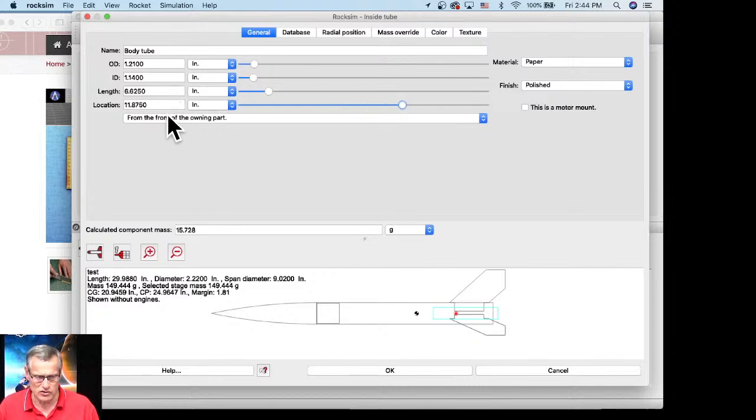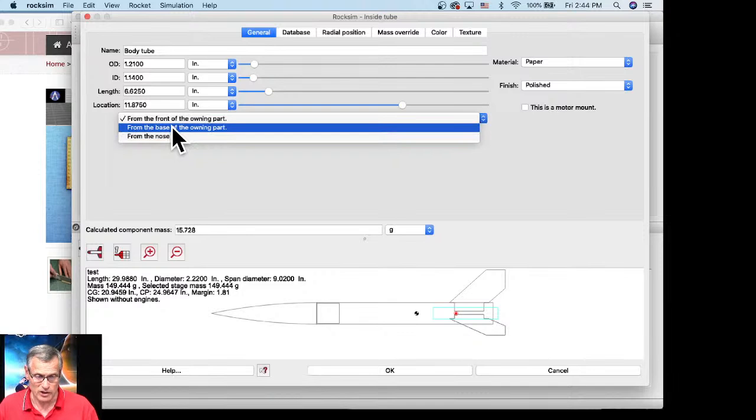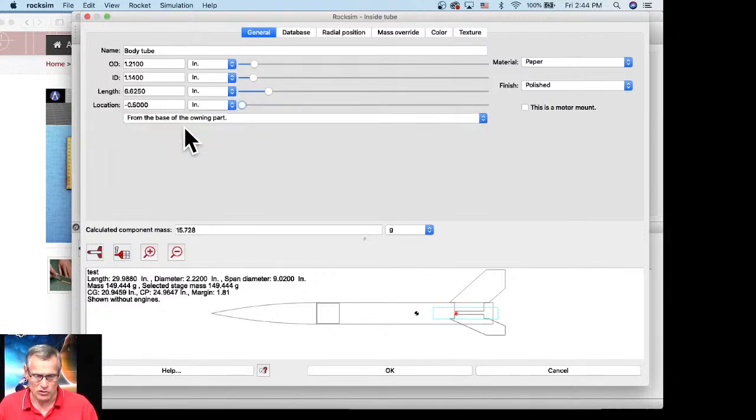And then I'm going to change the specified location point. So we're going to say it's located from the base of the owning part. So the owning part is this body tube, and so now we're a negative 0.5 inches from the base right there of the owning part.